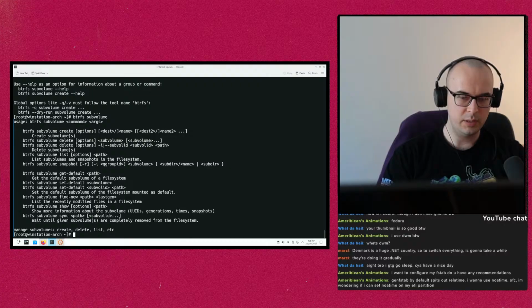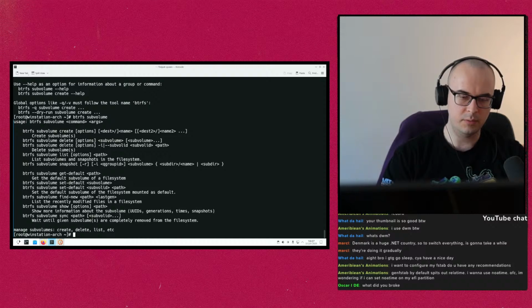genfstab by default spits out relatime. I want to use noatime. Of course, I'm wondering if I can set noatime on my EFI partition. You'll get pretty much nothing from that, since that partition is not necessarily doing much IO. And I would say that on the EFI partition, I would like to know when everything is either touched or modified.